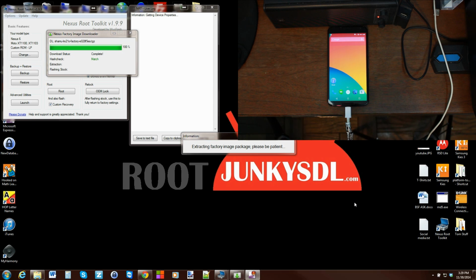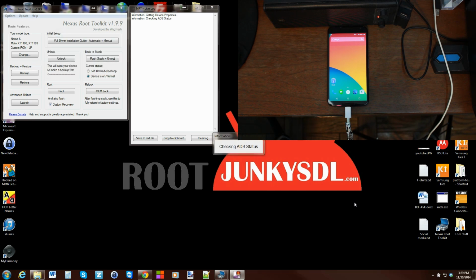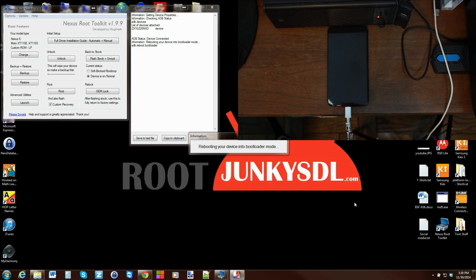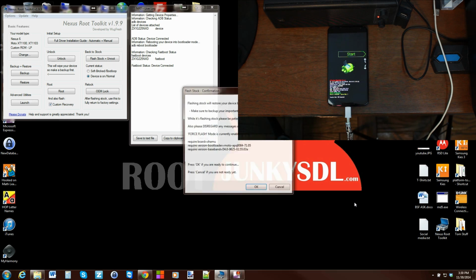So from here, like I said, it is a very simple process. So let's go ahead and let this thing flash. Extraction complete. Initiating flash stock. So pretty sure you're going to see your device. There you go. Reboot into bootloader mode right there. And from here, it's going to go ahead and do the flash. So it's going to check fastboot first. Yes, there it goes. It should flash bootloader first and then run through all the rest of the scripts.